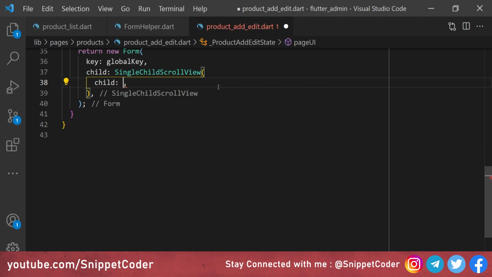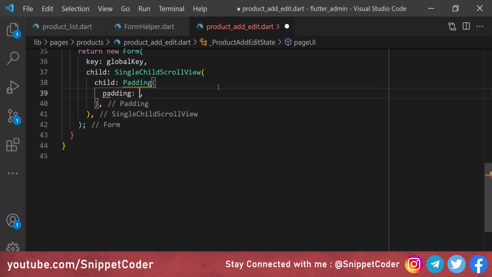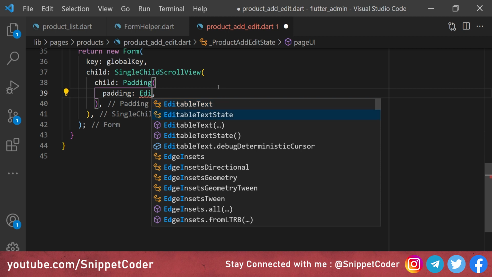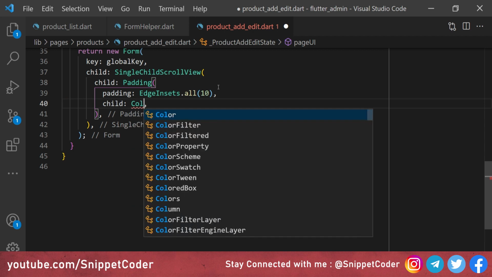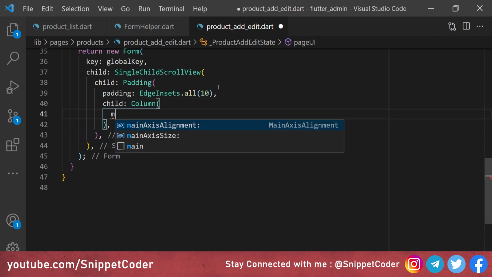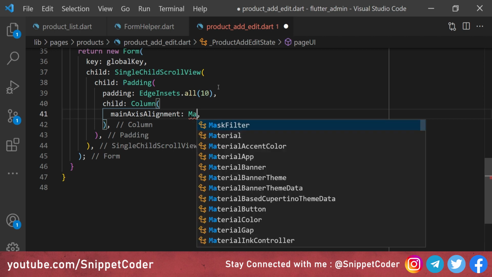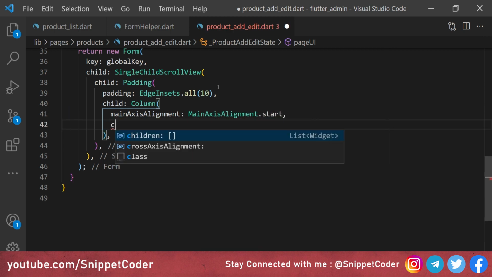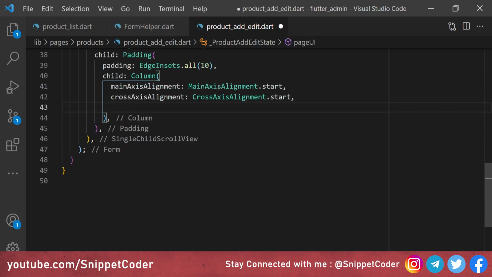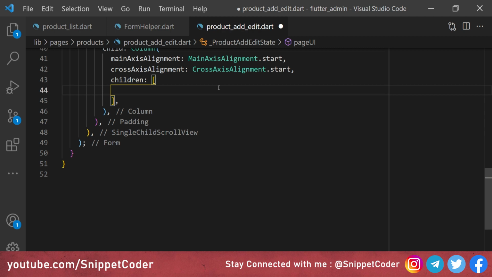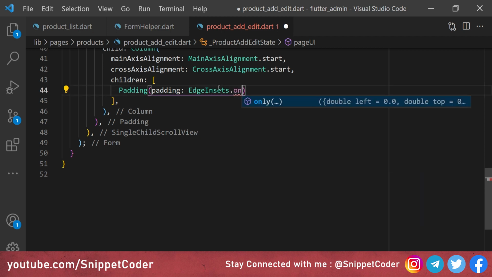Then we have the child here, and we are using a padding, and the padding we are using here is EdgeInsets.all(10). Then we have the child here, and we are using a Column widget, and here we are using main axis alignment start, and for the cross axis alignment we are using CrossAxisAlignment.start. Then we have the children here. In the first child we are going to use the product name, and for that we are using here padding EdgeInsets.only, and the padding we are taking from the bottom, 10.